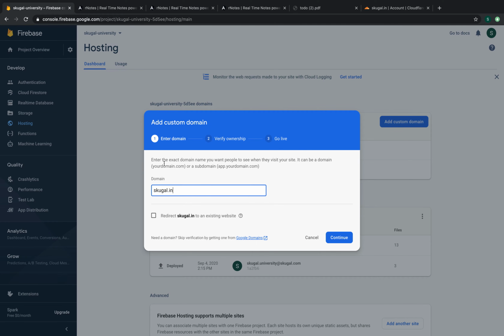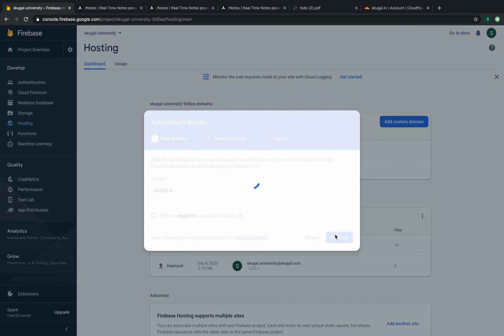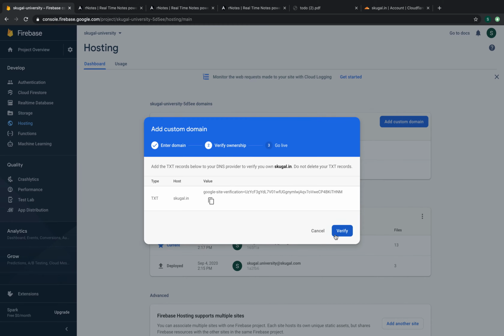It says to enter the exact name of your domain name. Don't add HTTP or subdomain, etc. Just do Skugal.in. This is called the root domain, you know, and there is an option to redirect Skugal.in to an existing site. We don't want this, so we don't select it. We'll click on continue, and it says to verify your ownership.